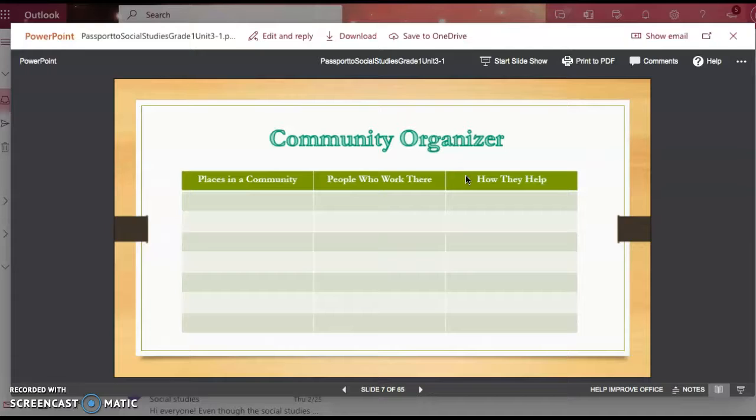So, on a blank piece of white paper, I want you to pick one place in your community. It could be a school, a police station, a fire station, a hospital, a bank, a gas station. Choose one place in your community and tell me who works there and how they help. So you should have 3 sentences. And then I would love for you to draw a matching picture and color it. Don't forget to label your picture.